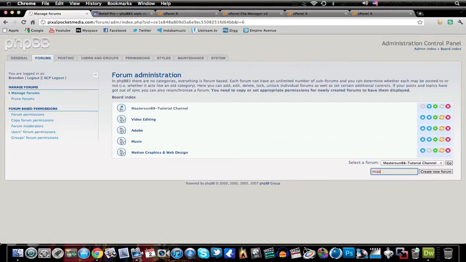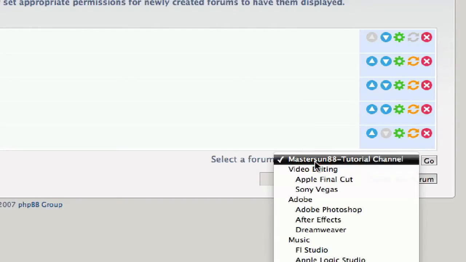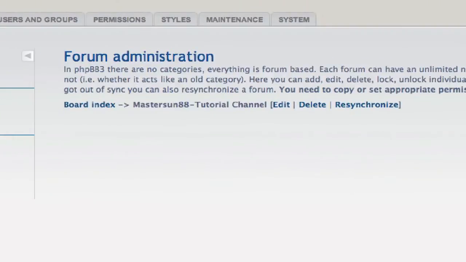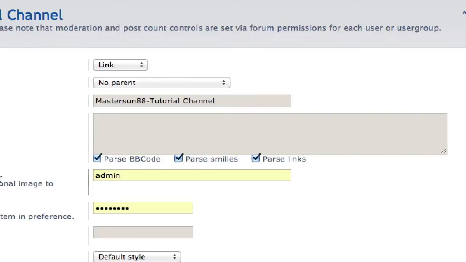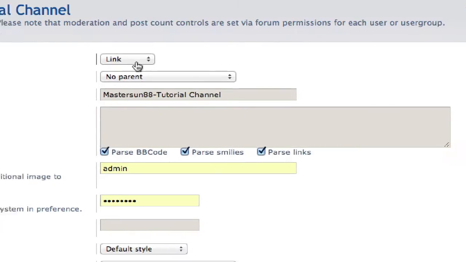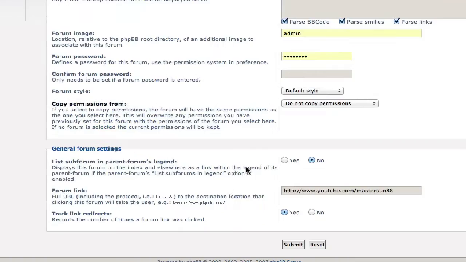I was just going to say MasterSen88. Or no, I'll go to my selected forum, like this one, MasterSen88. And what I did with it, I'll go to edit on it. Instead of just making it something, all I did was make it into a link. And anytime anyone touches that, it's just going to be linking them to my website. I put the link where I want it to go, to my website.